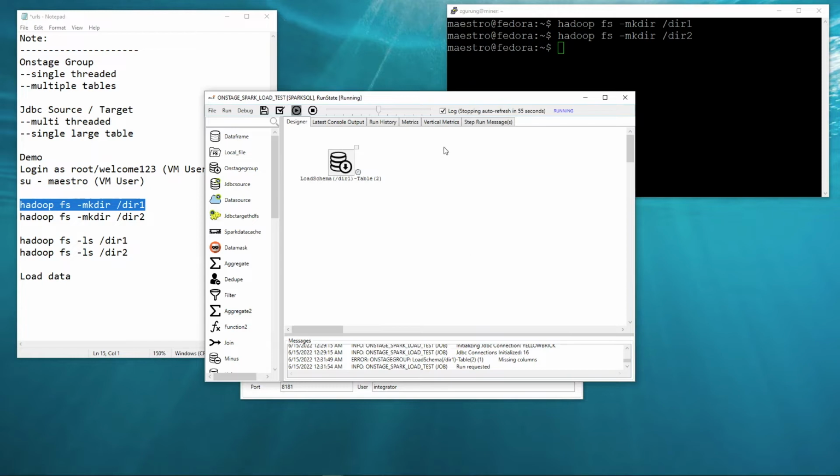When the workflow starts running, the checkbox here gets checked, which sets the workflow into logging mode. And you can see a busy icon here that indicates the workflow is running. I can also track the workflow by looking at last console output. Now this workflow has finished.